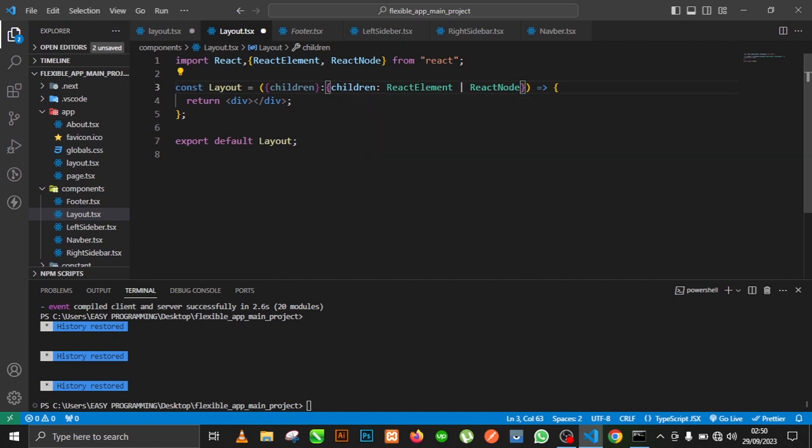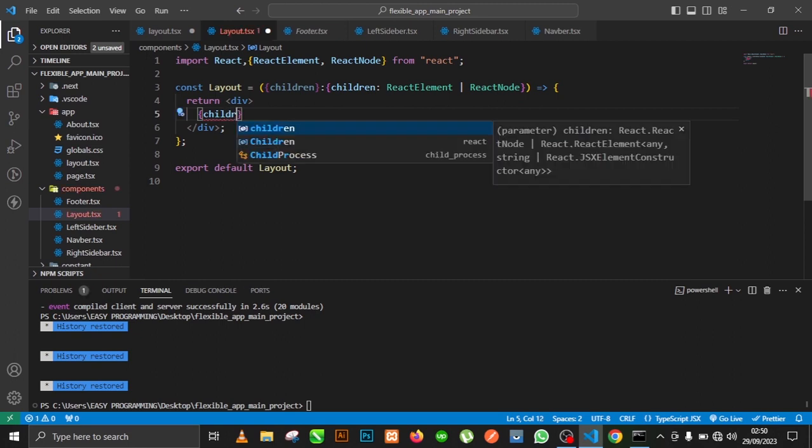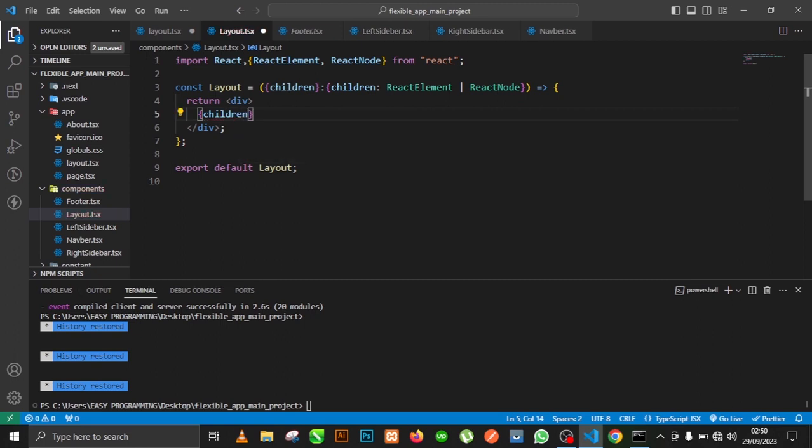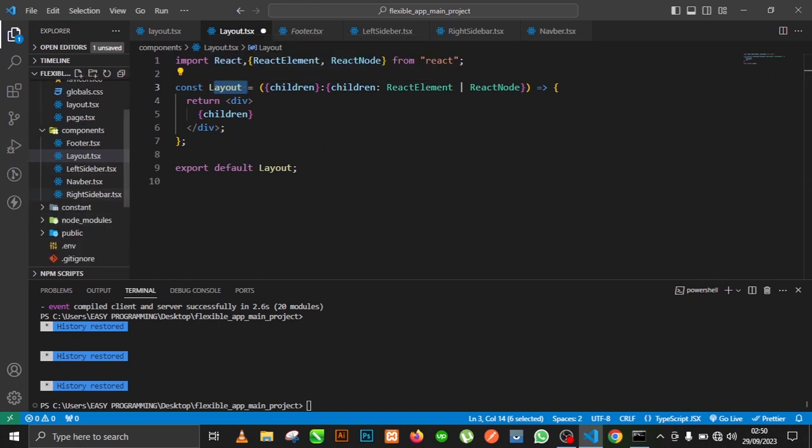So I can come and also render the child. Just render the child or the children, any one you want. So children is going to be a child to this layout now. That is how it works. And also every other component, such as the right sidebar, the navbar, the footer, the left sidebar, all of them are going to be child components to this particular layout.